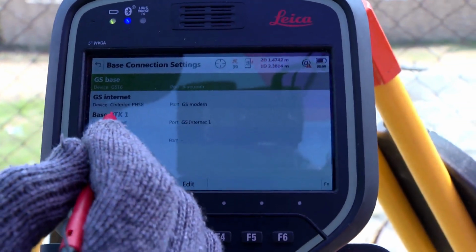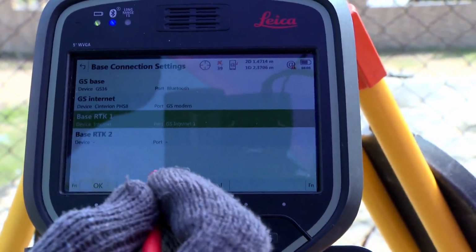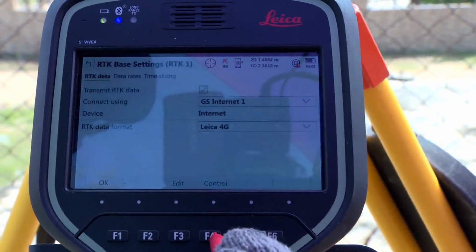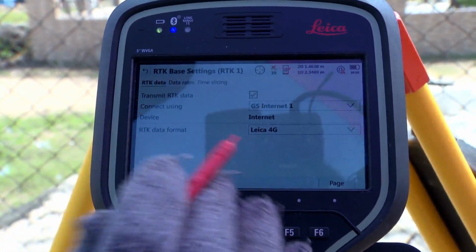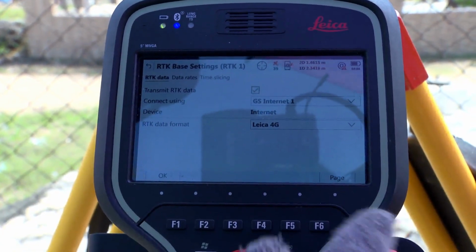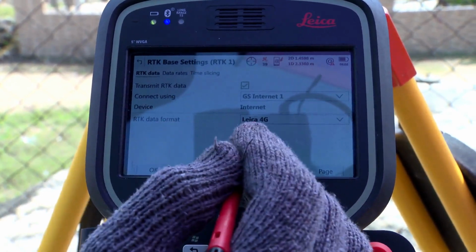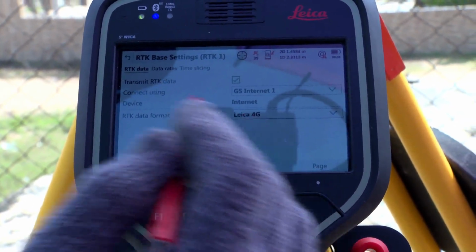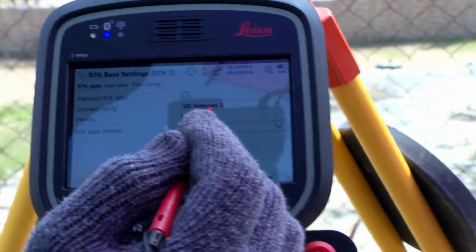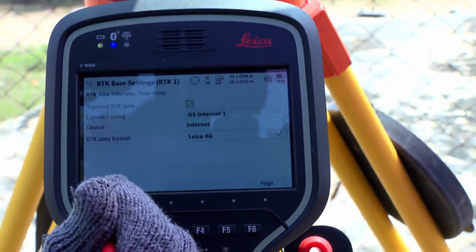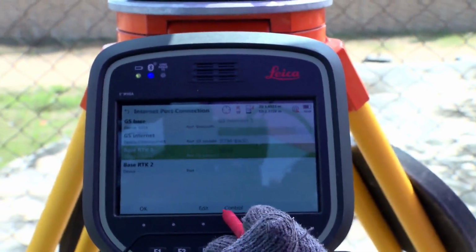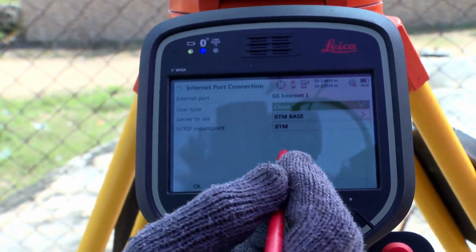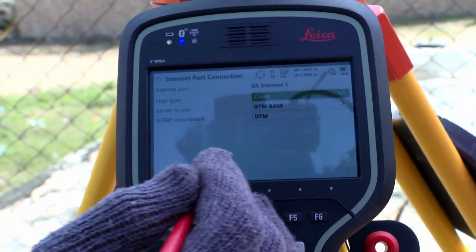base RTK1. Just click on it and go to Edit. So here the setups will remain the same for all the surveys. Make sure this RTK data format is 4G, and we are using the internet connection, so GS internet 1, and click on OK. Now go to Control.